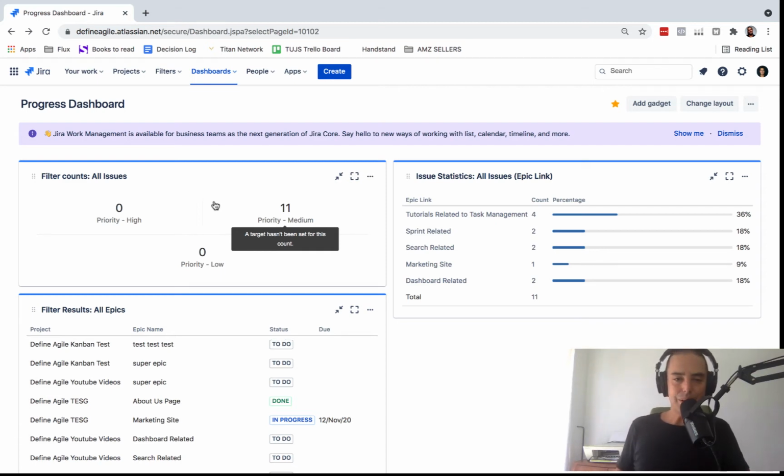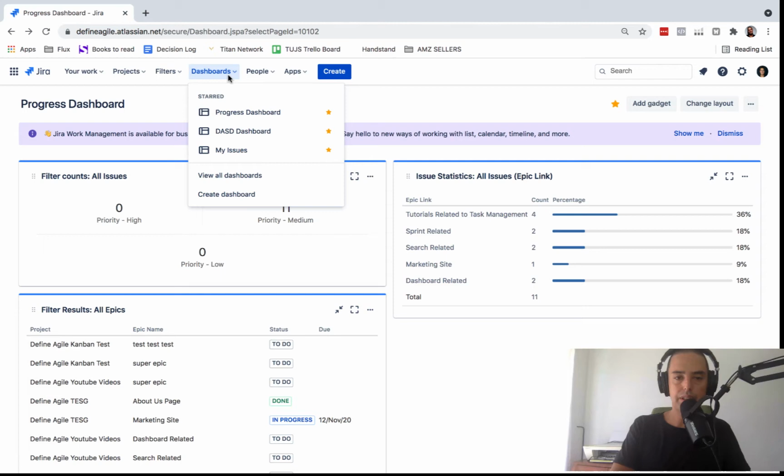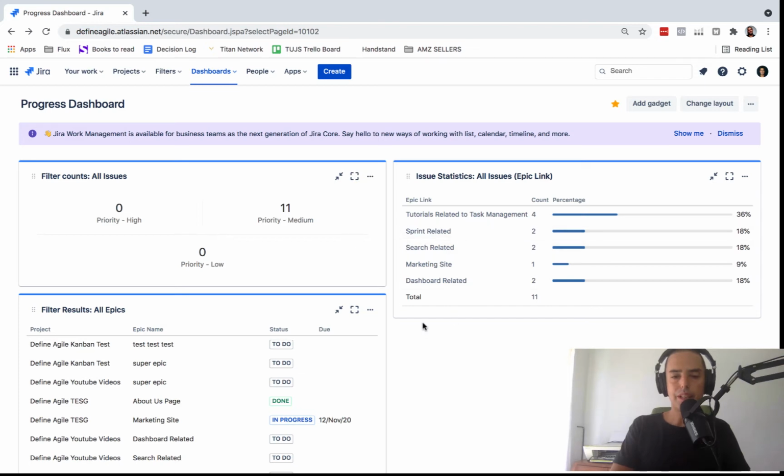And now let's talk about how to delete a dashboard. First of all, how do you find a dashboard? You go to dashboards on top of the screen, and then you can go to any dashboard. I went to a progress dashboard. And where I am here, I see all my widgets. And right now I want to see how I would delete any dashboards.